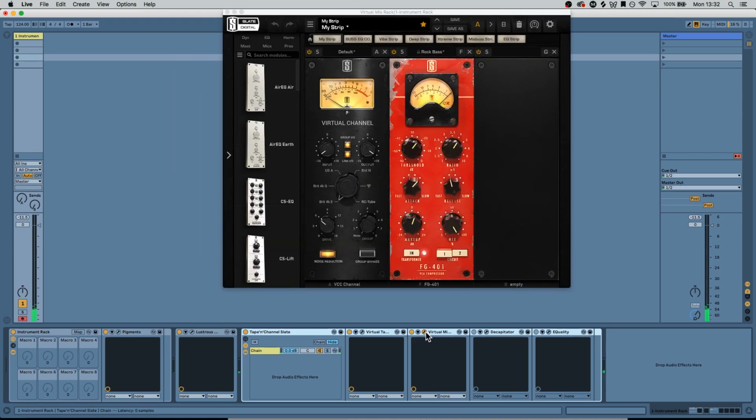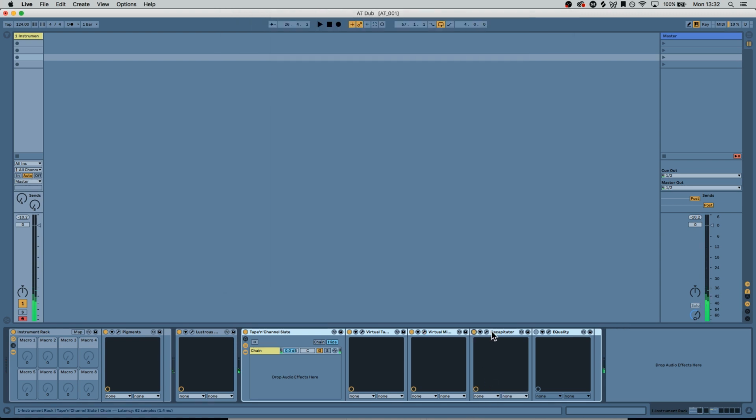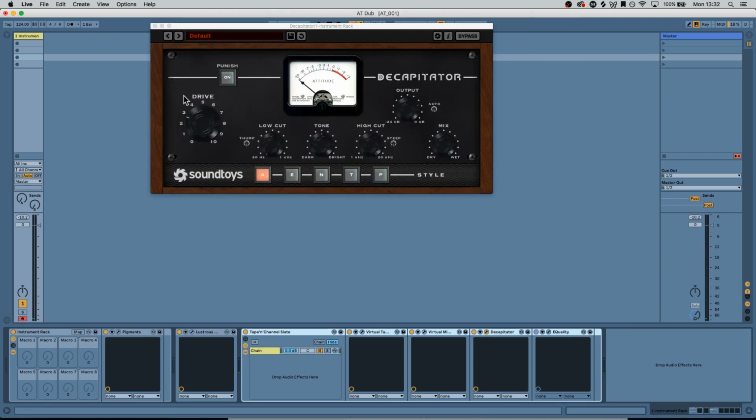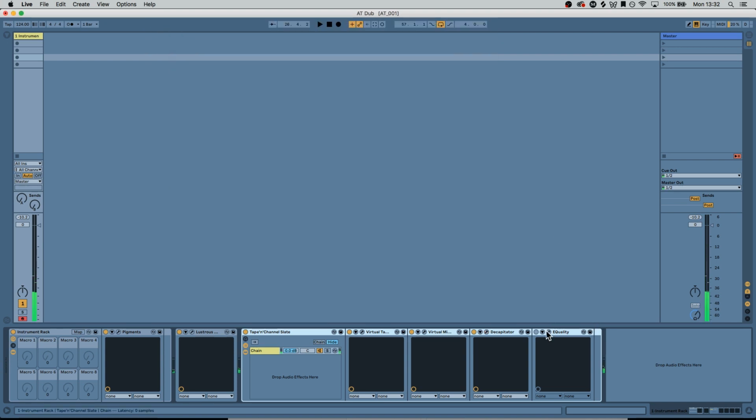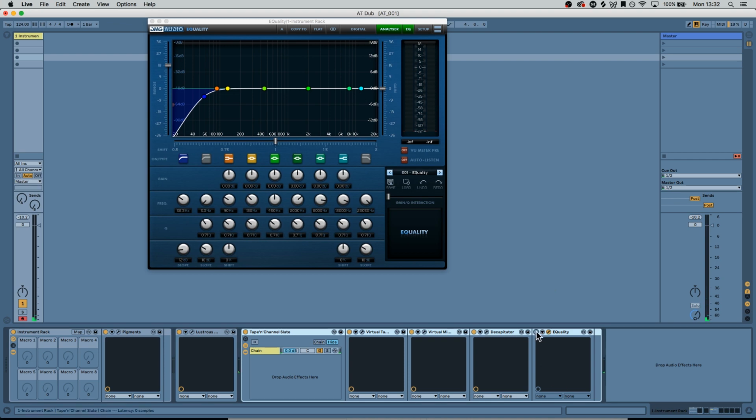And again, we've got the Slate channel set up. And a bit of compression. And then I've got Decapitator on here, just to add a little bit more grit. And then finally, we've got EQuality by DMG, but you can use any kind of EQ. I'll sculpt out this subby bit here.